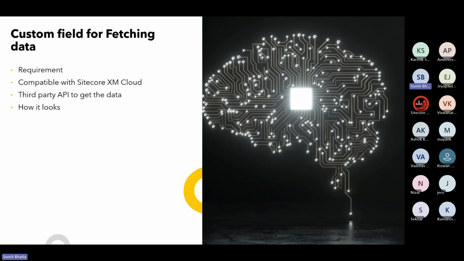Then comes the third-party API. As I said, this custom field is integrating with the third-party API. We use that API, integrate it in that custom field, and we were able to get the data. Finally, once the integration was in place, the data appeared directly inside the custom field in Sitecore, just like a normal Sitecore field. So the content author could see the external data, select the options, and trigger the updates depending on how the fields were configured by the app.